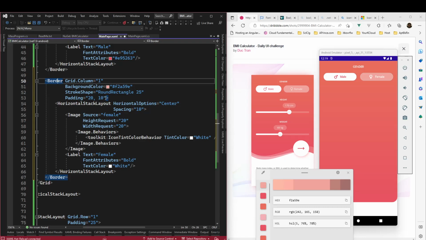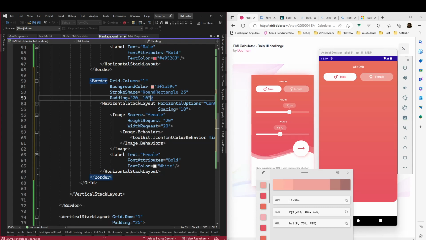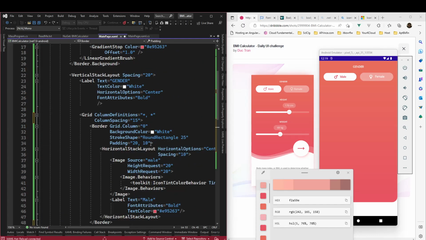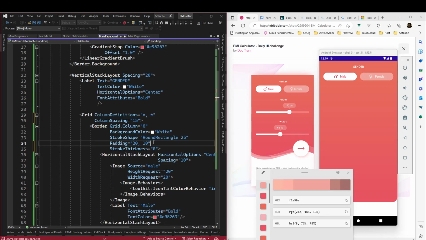And on these two borders, let's remove the stroke thickness to 0 to remove that. You saw that, let me show you again. So there is some border around this border. So in order to remove that, we can have stroke thickness 0. Let's do the same thing for the first one. Fine. So we have these two.